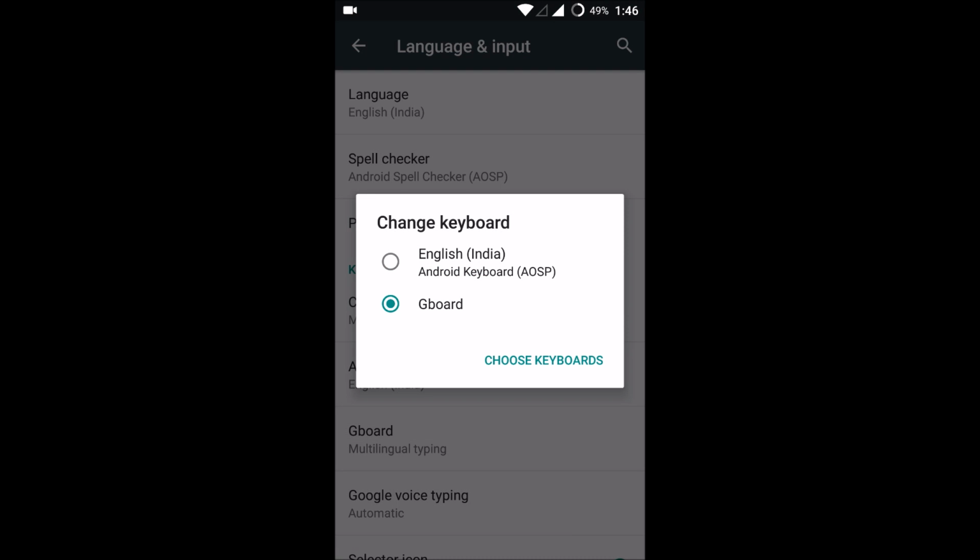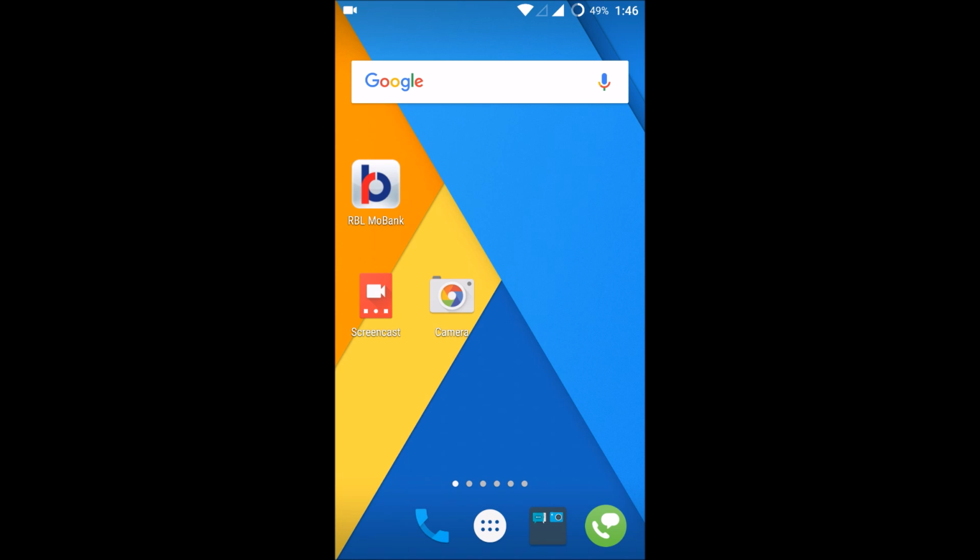Once you keep Gboard as your default keyboard, now wherever you want to type anything, whether you want to text someone in Facebook Messenger app, Skype or WhatsApp, any messaging service, the Google keyboard will be set as the default keyboard for your Android mobile from now on.